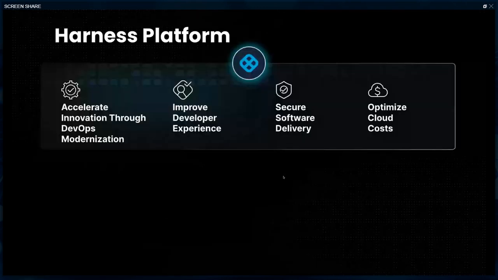Harness platform is built to optimize cloud costs. Starting at the right, that's what we're going to be reviewing today. But we are a platform that does tackle some of the key issues that development operations and the SDLC are experiencing in today's world. So part of our other activities are accelerating innovation through DevOps modernization, improving the developer experience so that they're happier and you don't have a retention problem. And also we have modules around secure software delivery, which is pretty paramount today.